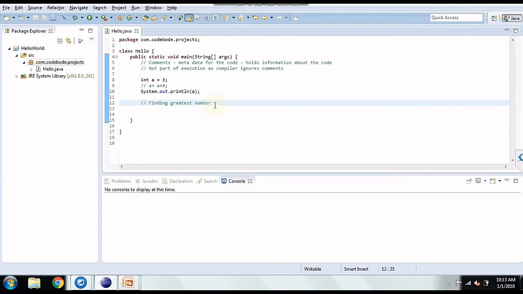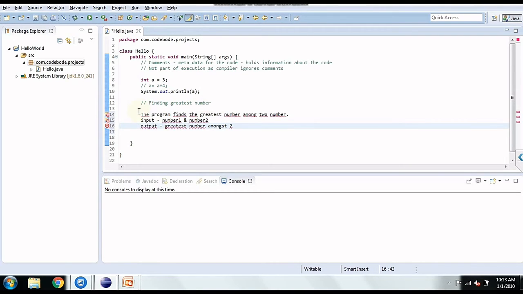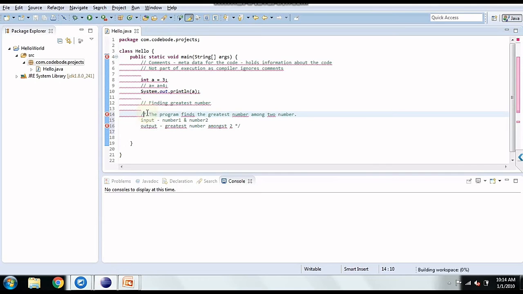And if you want to write a larger comment or a block of statements inside comments, you can do it by writing it between slash star and star slash, and it is treated as a multi-line comment. For example, if I have some block of statements like this written inside slash star and star slash, it will be treated as a multi-line comment.